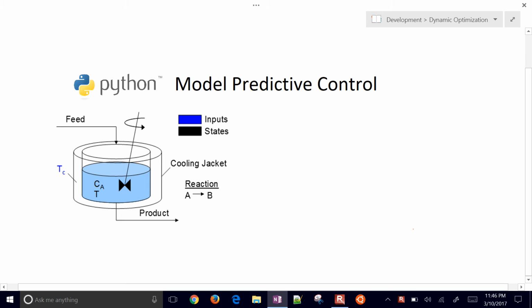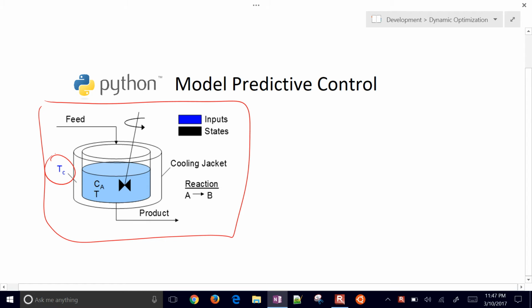We're going to run through how to implement model predictive control on a nonlinear reactor. So this is our reactor right here. We can have our cooling temperature right here. This is our jacket temperature around our reactor, and we can adjust that up or down in order to be able to maintain a temperature.